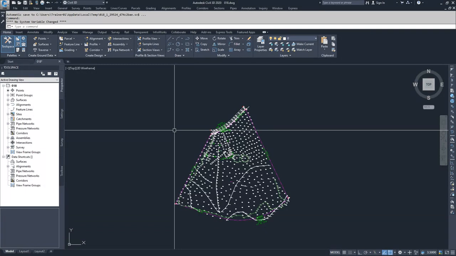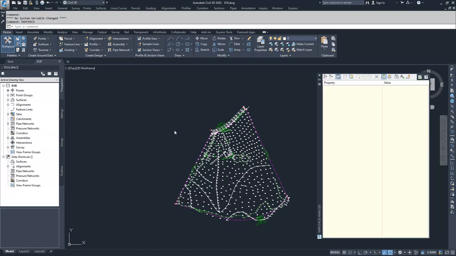To initiate mapcheck analysis, type the command mapcheck in the command line. When you initiate mapcheck, this window for the mapcheck will show up. We're going to go ahead and initiate a new mapcheck by clicking the new mapcheck button. When you initiate a new mapcheck, Civil 3D is going to prompt you to enter the name of your mapcheck. For our mapcheck, we're going to choose boundary.